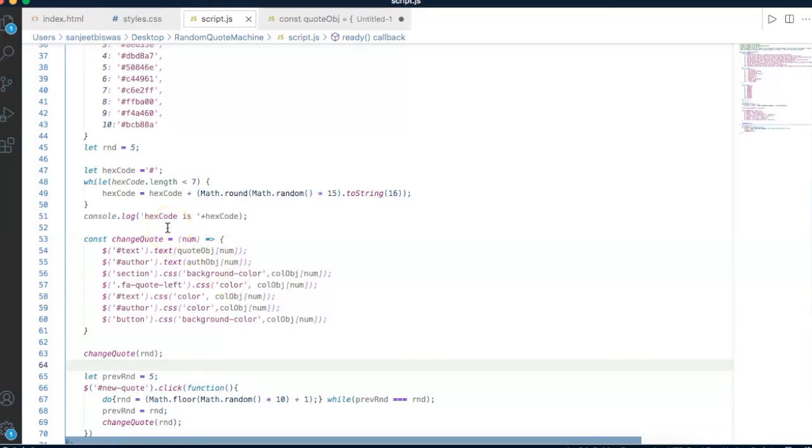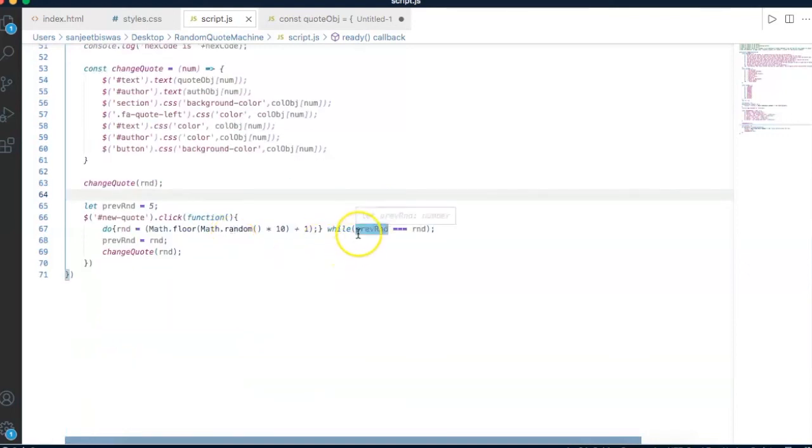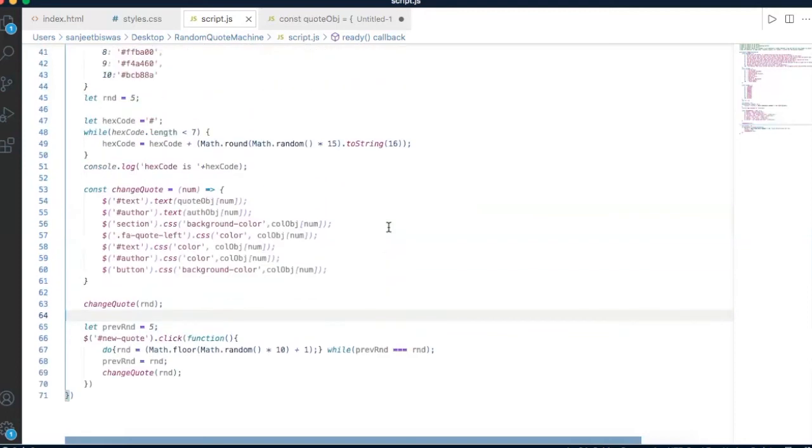Well, we can use the same approach we used to make sure that two successive random numbers are not the same. What did we do there? We had a variable called previous RND where we stored the value of any currently generated RND. And then the next time when we generated RND, we compared that to previous RND. If it was the same, we kept generating a new RND. So basically, we only took an RND value as valid if it was different from what was stored in the variable previous RND. We can do the same thing here.